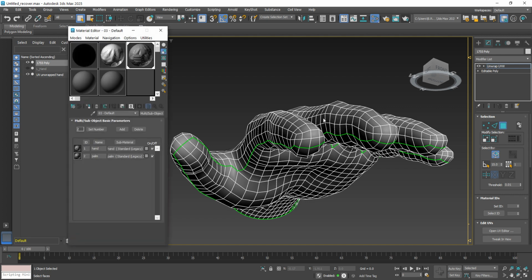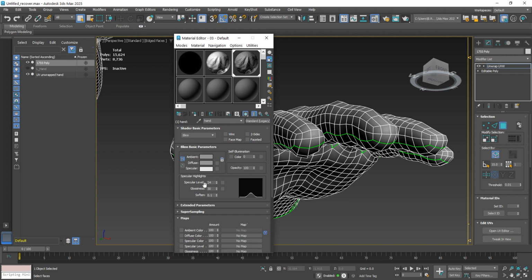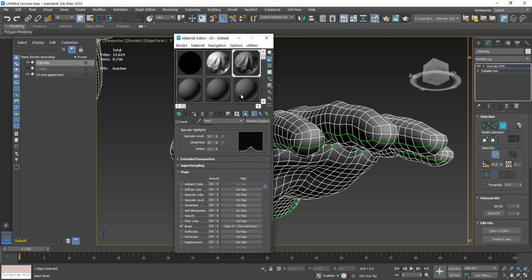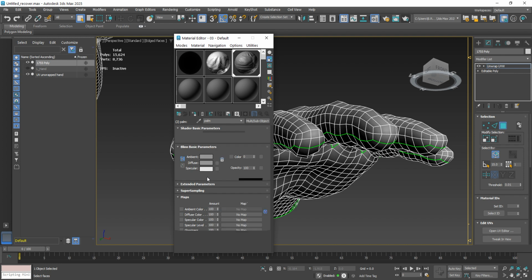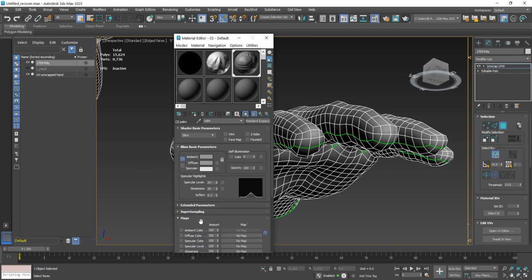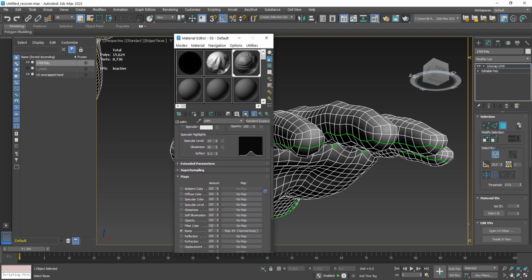I mostly work with the compact one. So if I come over here, you can see that this is 24 and 30. And if I scroll down, my bump is set to 100. Okay, 24, 30, and 100. If I come here, yep, it's also 24, 30, and my bump is set to 80 here. So that's what's causing that difference. So I will make this 100 as well.